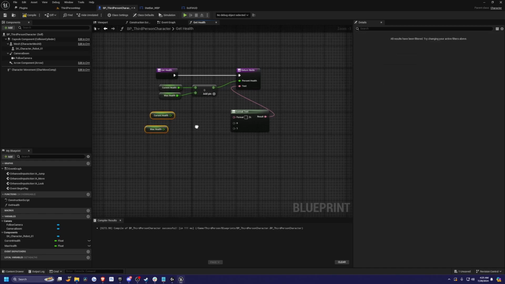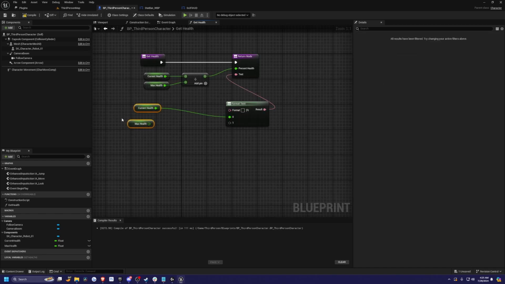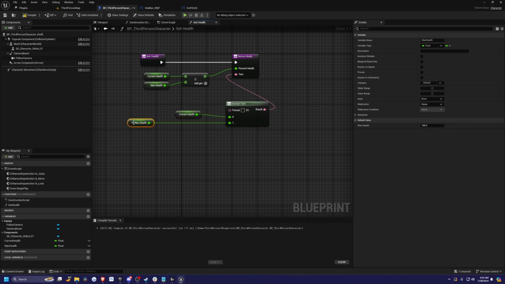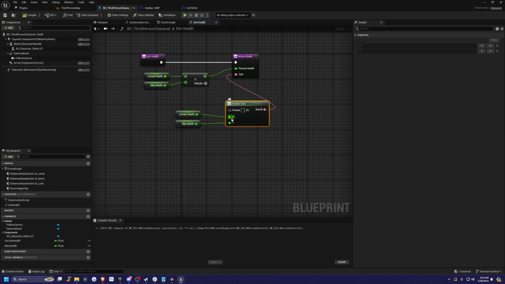So what I'm going to do is just connect my current health to 0 and then my max health to 1, like so. And you can see that the variables tied into this are 0 and 1. So the way I'm going to format this text is going to be HP colon, then curly bracket 0 slash curly bracket 1. This is basically just going to display our current health slash max health. So I compile it, save, and I'll go back to the event graph.